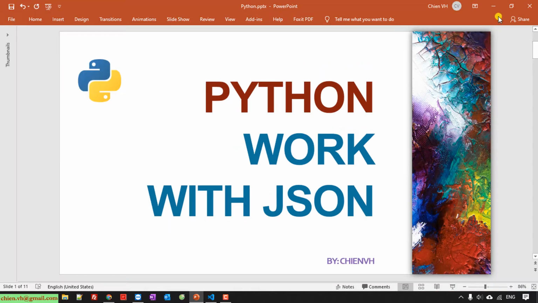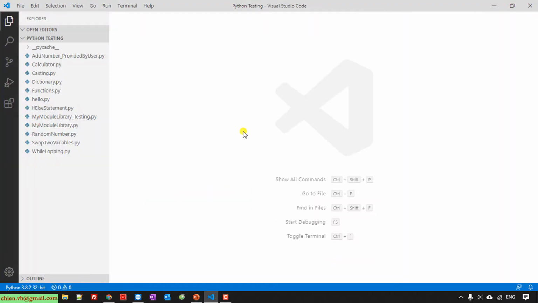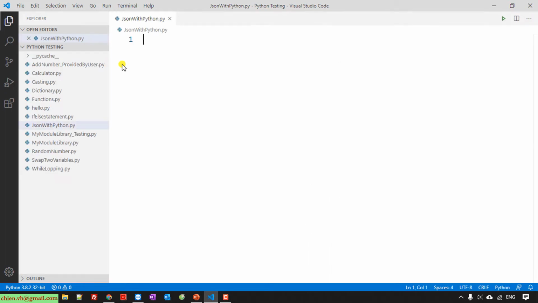I will open Visual Studio Code on my Windows PC and then create a new file. I call it JSON with Python.py. Okay, so here in the first line, I need to import the JSON library. Import json. And then I will define a dictionary in Python.